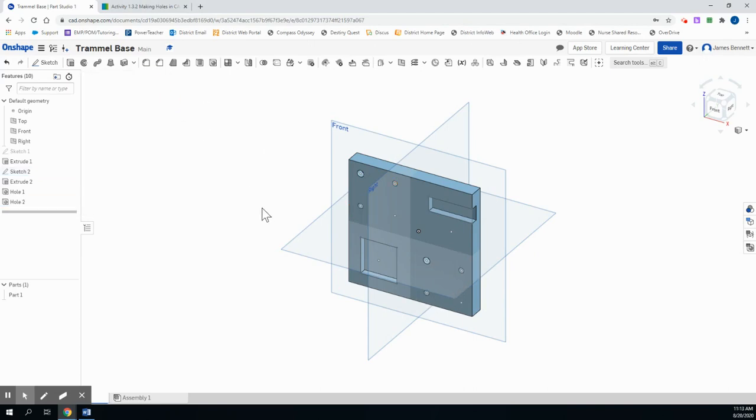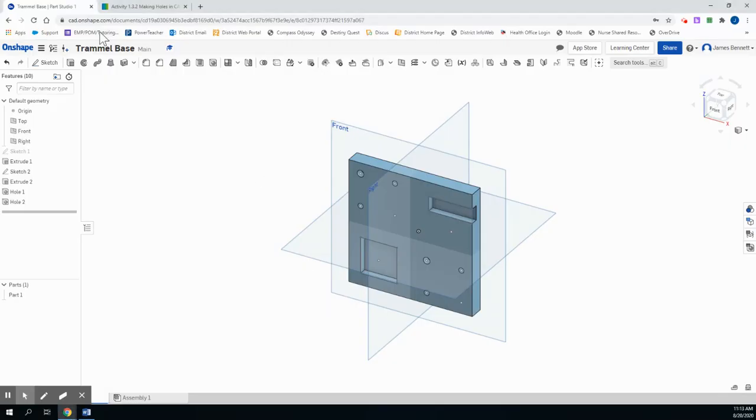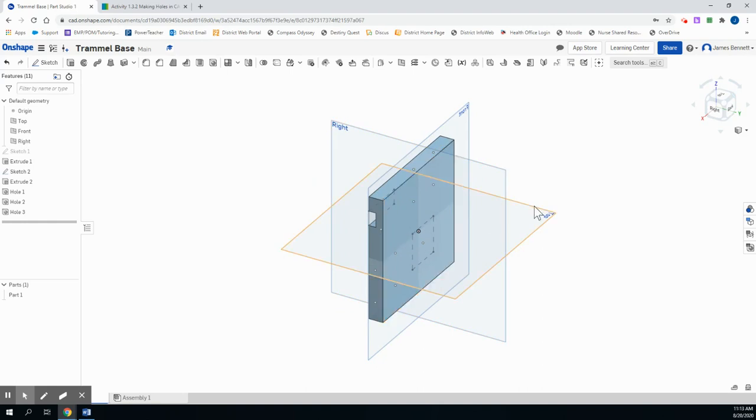And I'll confirm. Next we have 0.191 and 0.191. Again, selecting the hole tool and the points, we can change these to 0.191 and confirm. Turning around the figure, I should see that none of these pass through.